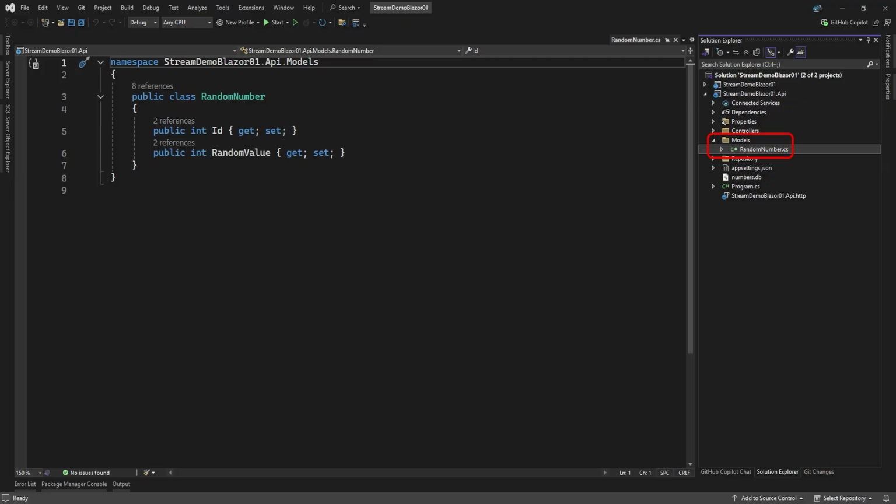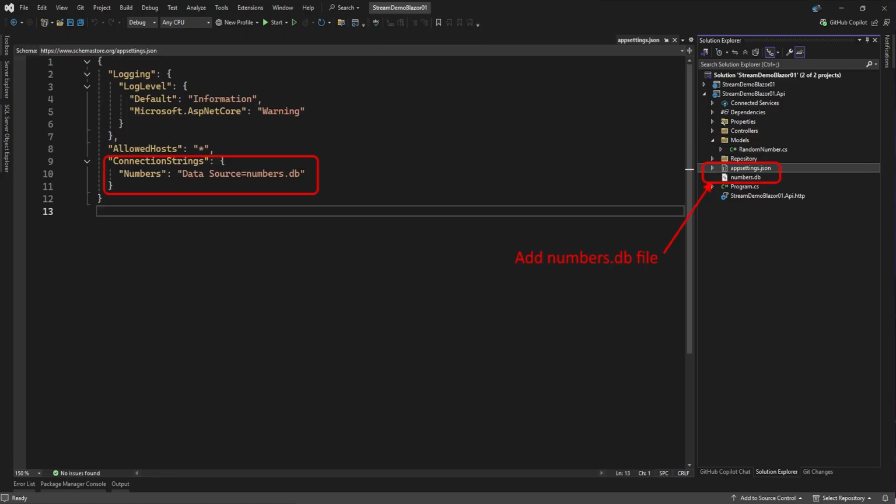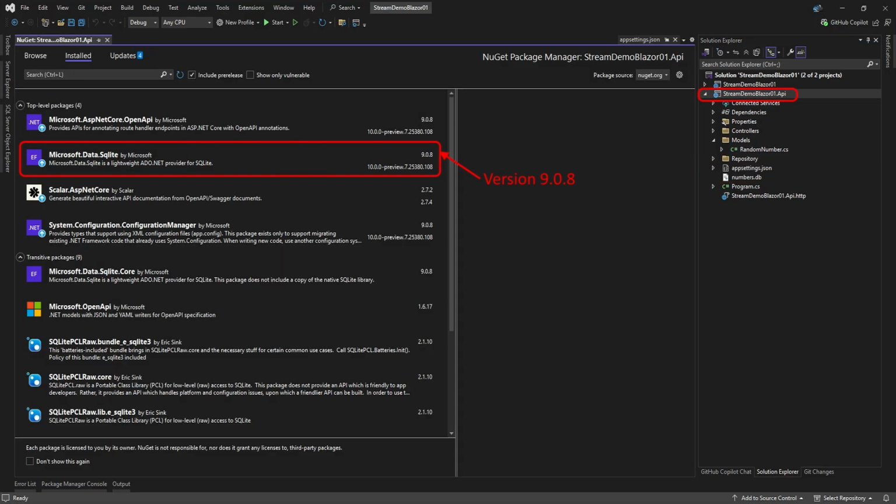Add a models folder and create the same model class we had in the console app. We also added the numbers.db database we created in the console app. In the appsettings file, we add a connection string that points to the database. Then, of course, we need to add the Microsoft.Data.SQLite package to our API project.